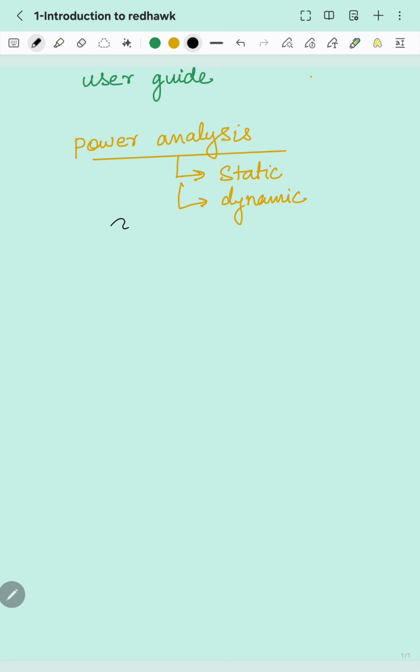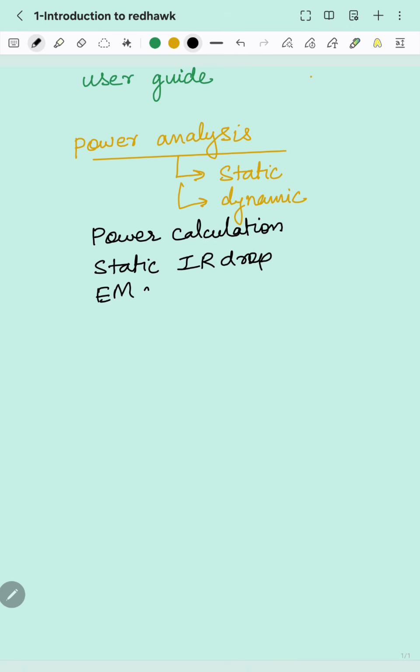If you are wondering what all is going to be covered, first of all, we will understand power analysis basics, from basics to advanced. Then there will be power calculation: how the power is getting calculated, we will understand later on. Then there will be static IR drop analysis, and then EM analysis also that we will understand later on.